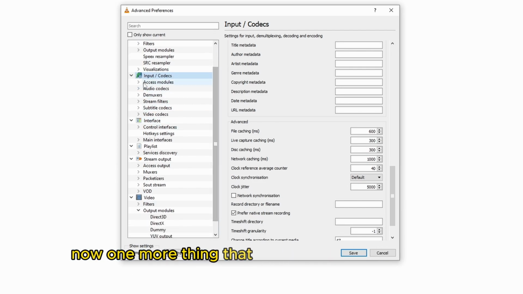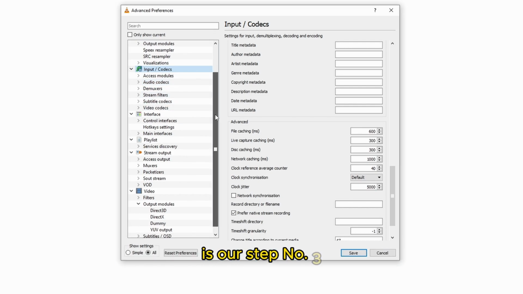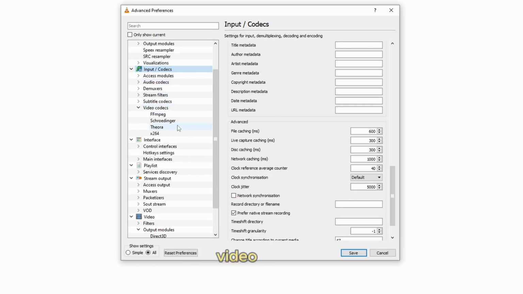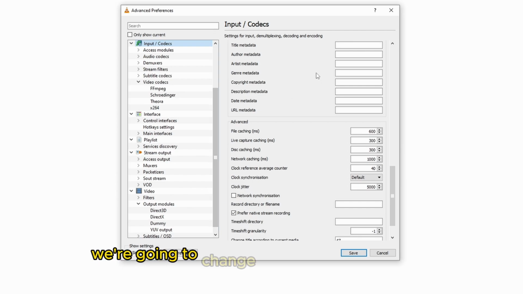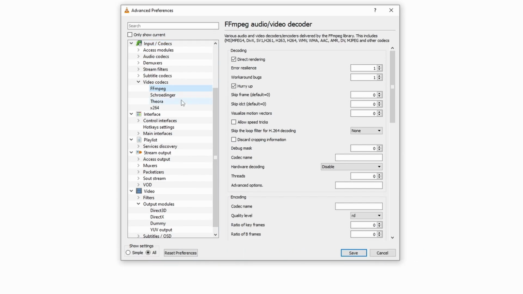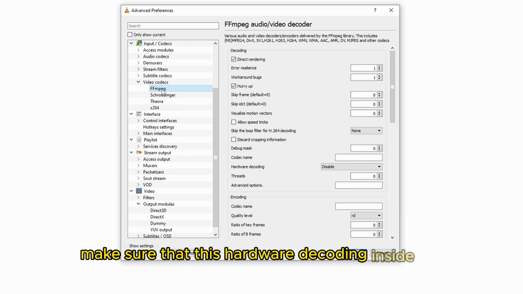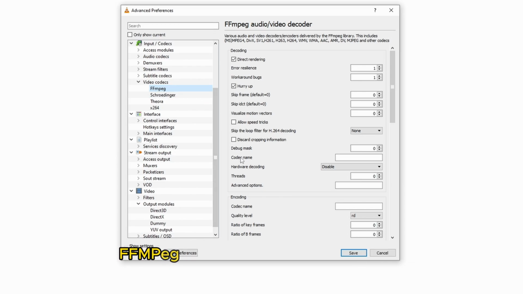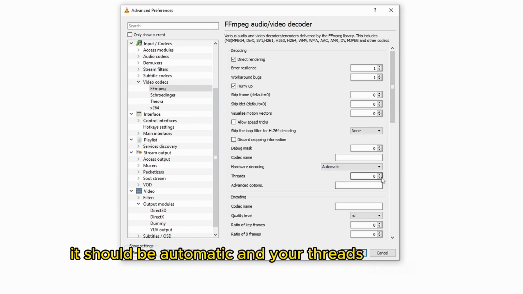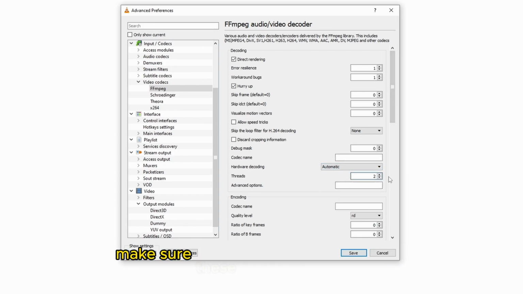Now, one more thing that you have to do here, which is our step number 3, we're going to go to the video codecs. We're going to change two settings in FFmpeg. Once you open this, make sure that the hardware decoding inside the FFmpeg should be automatic and your threads should be 2. Make sure these settings are on the line. Hardware decoding should be automatic, threads should be 2.